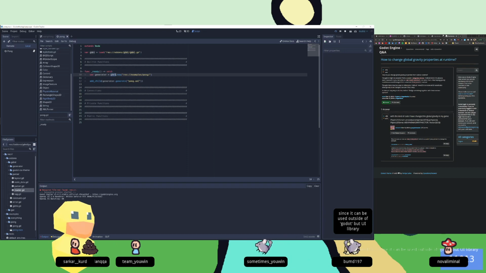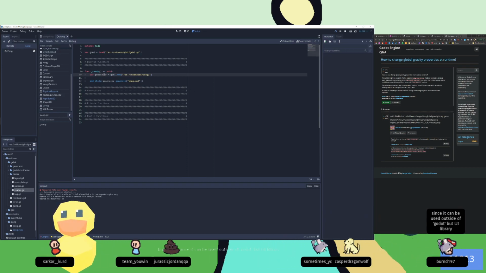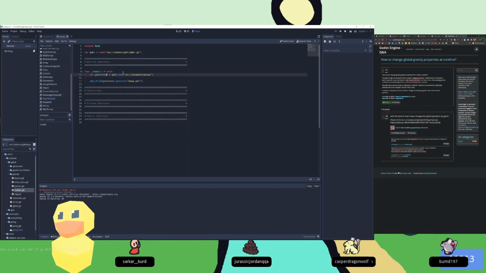Is this how you spell generate, by the way? Oh, it's generator, not generator.